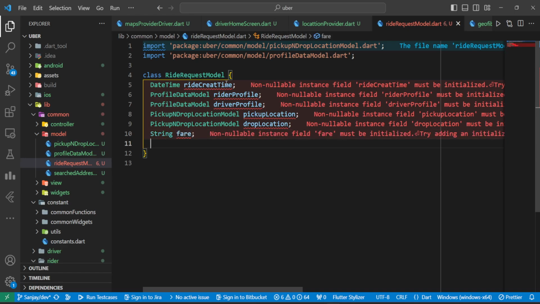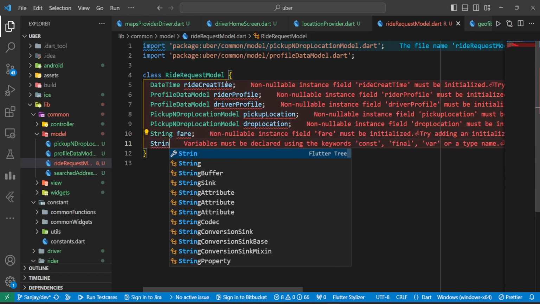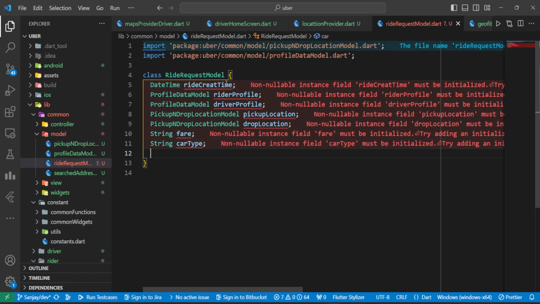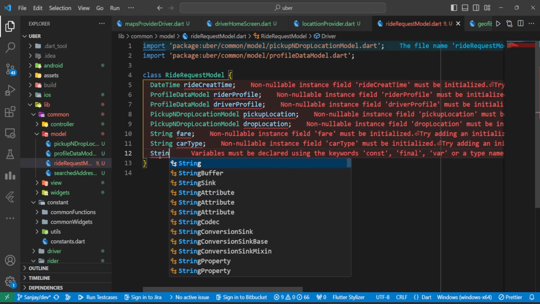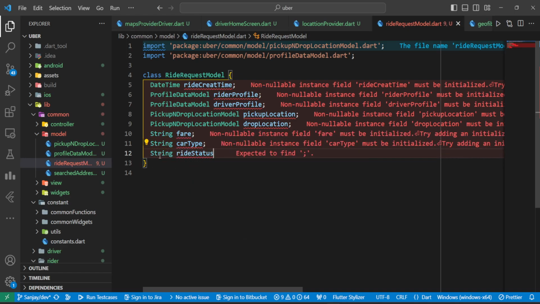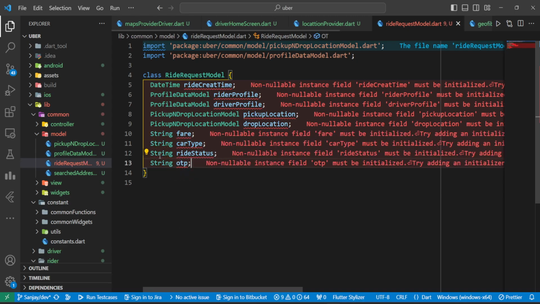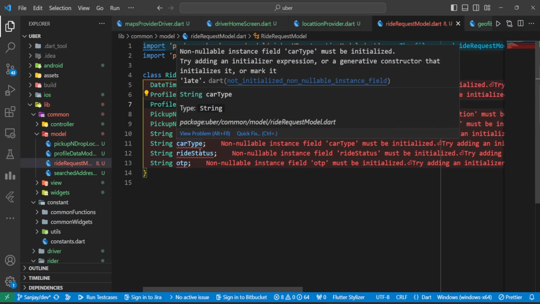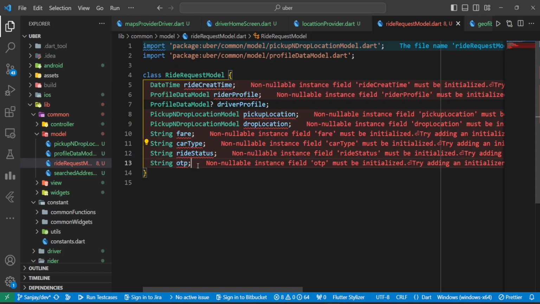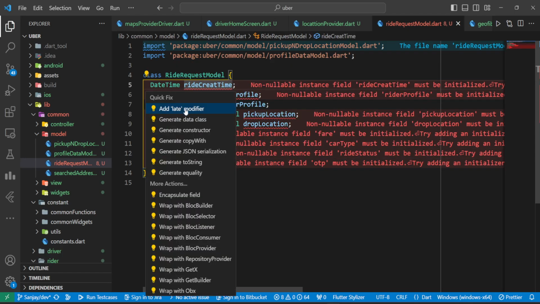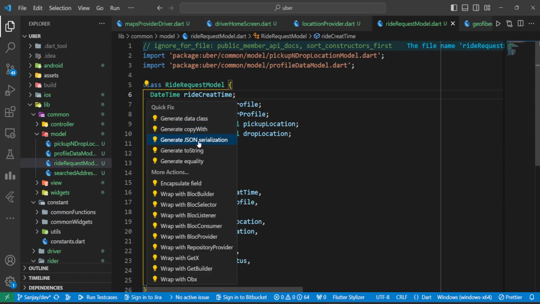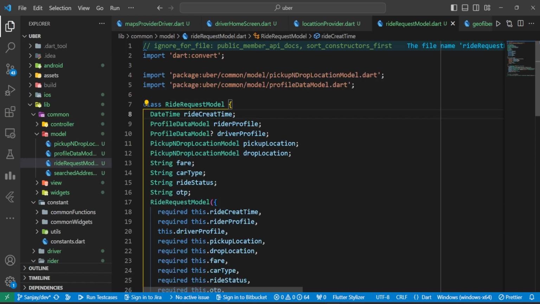string fare, string car type, then here comes up string ride status and string OTP. Okay, so driver model, it can be null, pickup and drop location, it won't be null, the string fare, it can't be null, and this can't be null. So let's create the constructor and let's create JSON serialization.